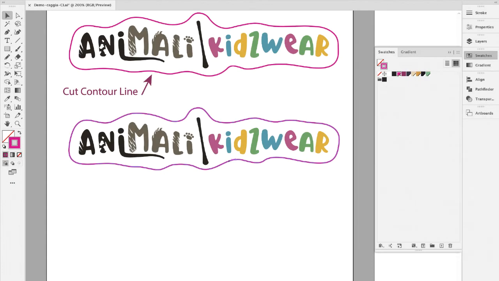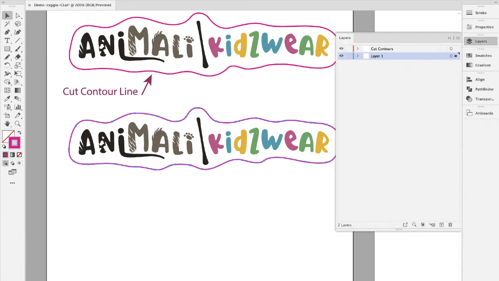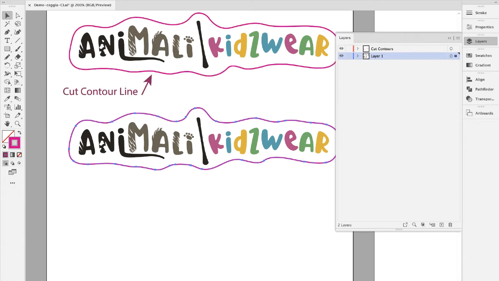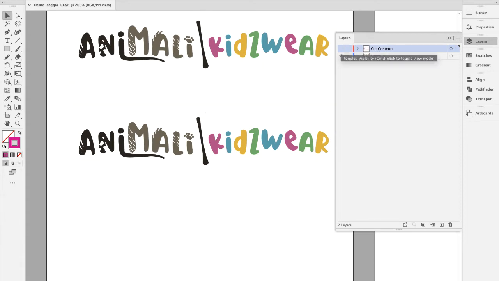Now that we have this cut contour shape, I am going to go to my layers panel, and I've already made a cut contours layer, which you can see this is on, and I would remove that text, but because this is selected, you can see the little box here indicates that the art is selected, and I'm just going to drag it up to the cut contours layer so that I can turn the visibility on and off.